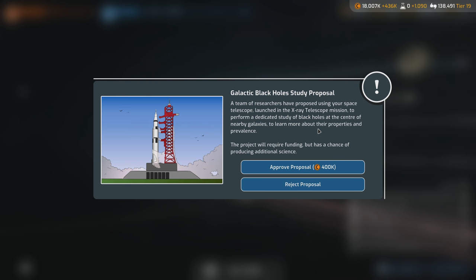A team of researchers have proposed using your space telescope, launched in the X-ray telescope mission, to perform a dedicated study of black holes at the center of nearby galaxies to learn more about their properties and prevalence. The project will require funding, but has a chance to produce additional science.